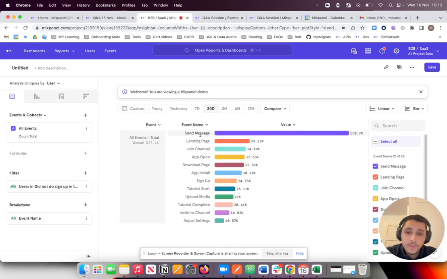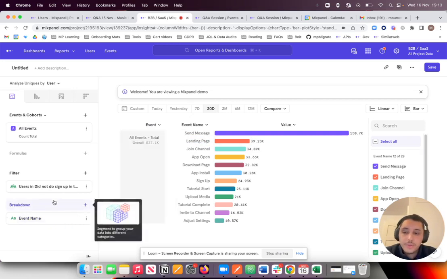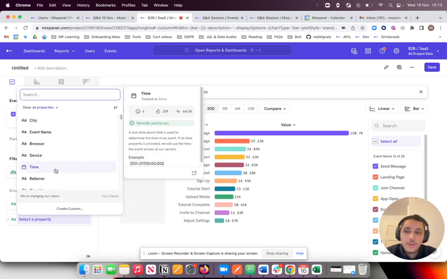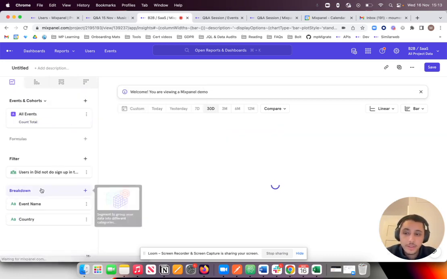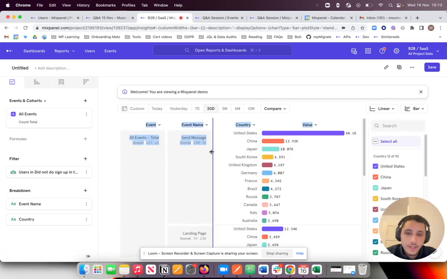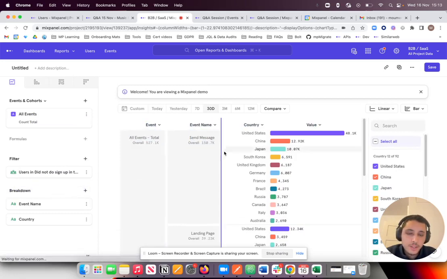So in the case of this project, I can see that most of the users in this cohort send a message, visit the landing page as well, and join the channel. And I can also do things like, let's say I want to know the country of these users in this cohort. I can also add this breakdown, and this will show me the countries from where these users are basically firing these top events.